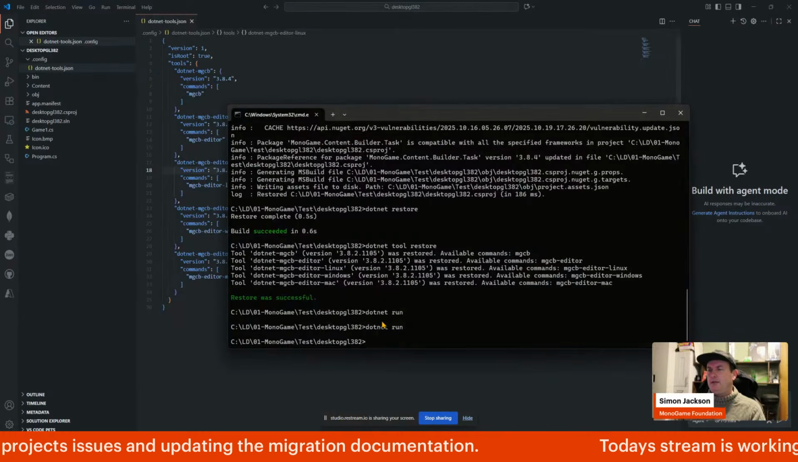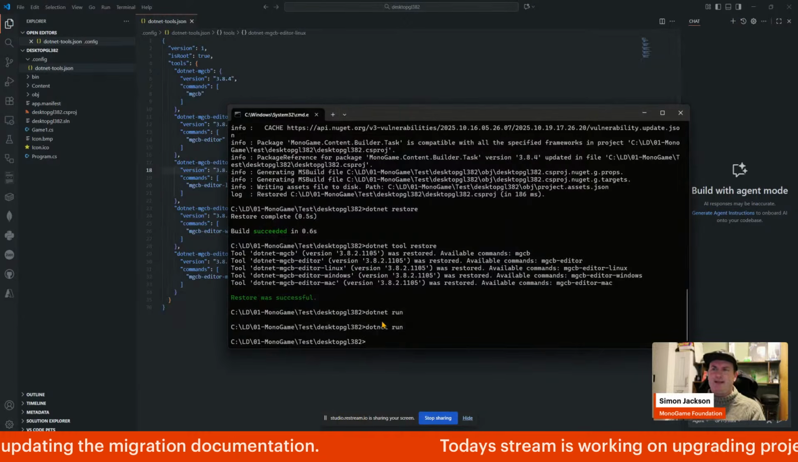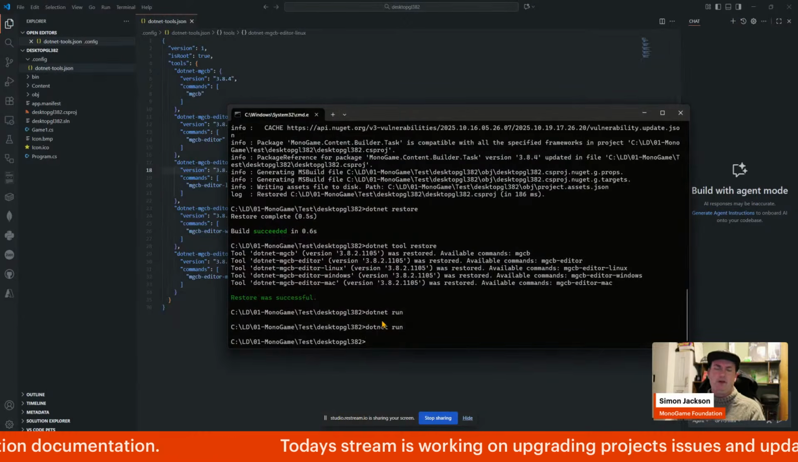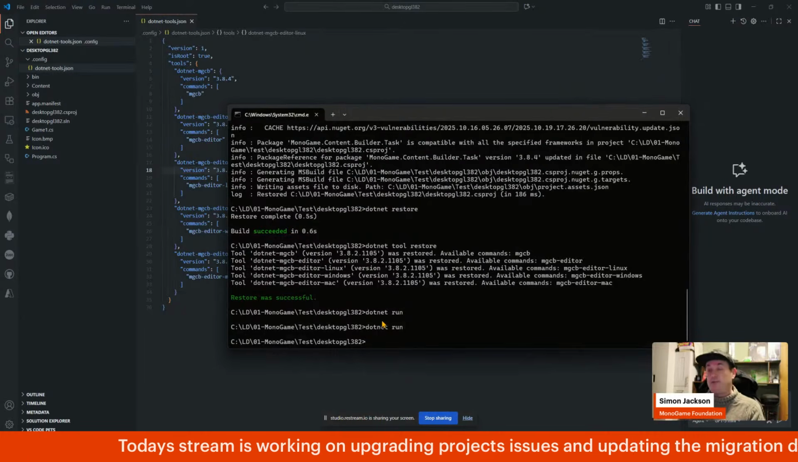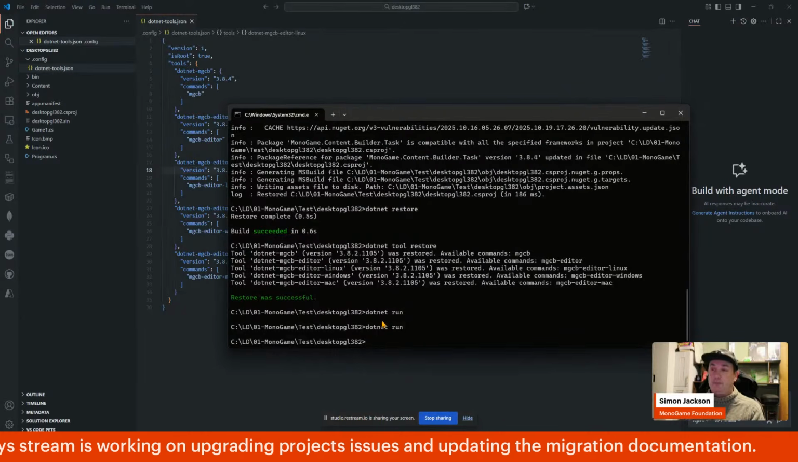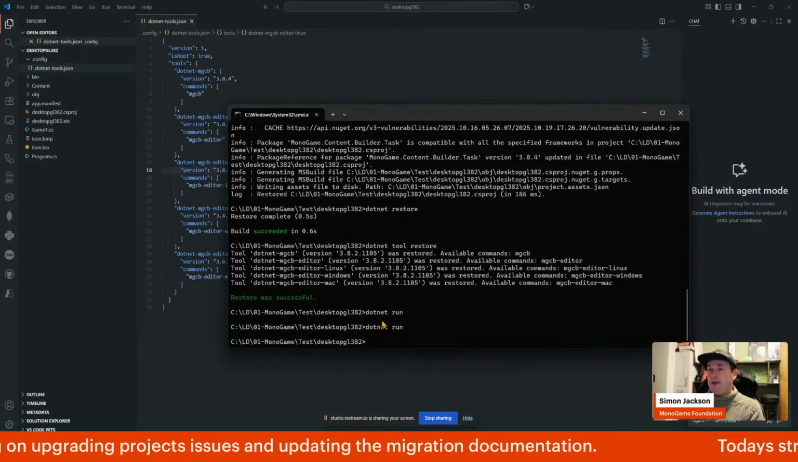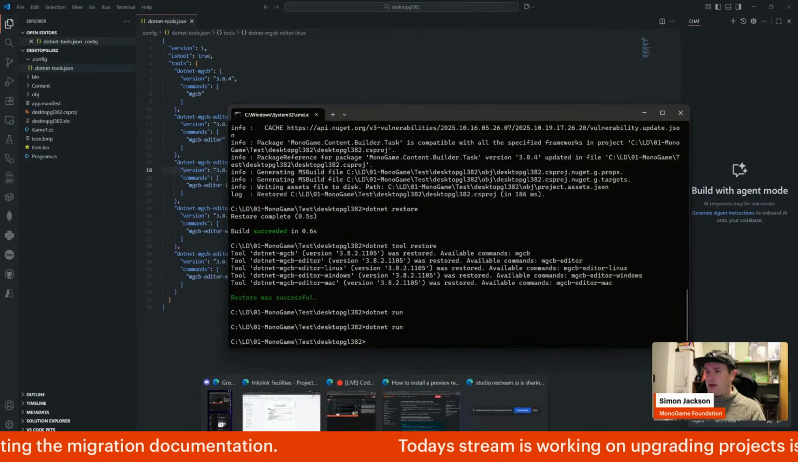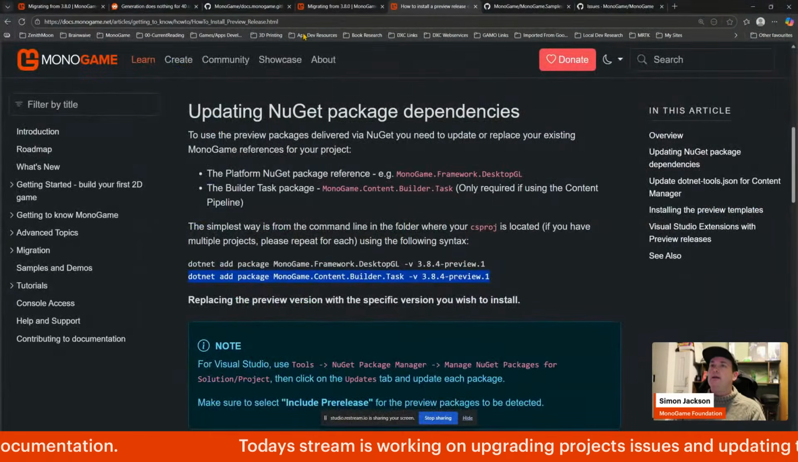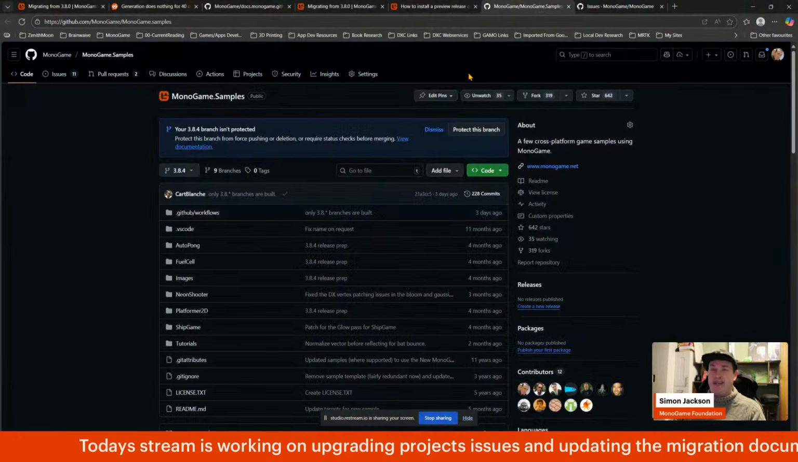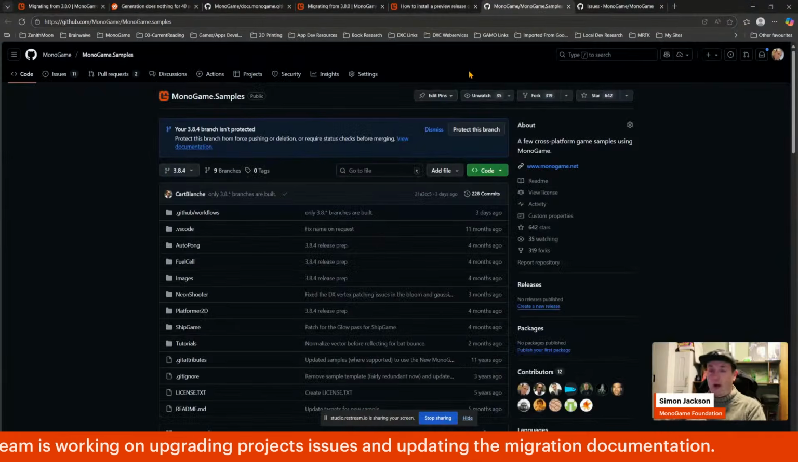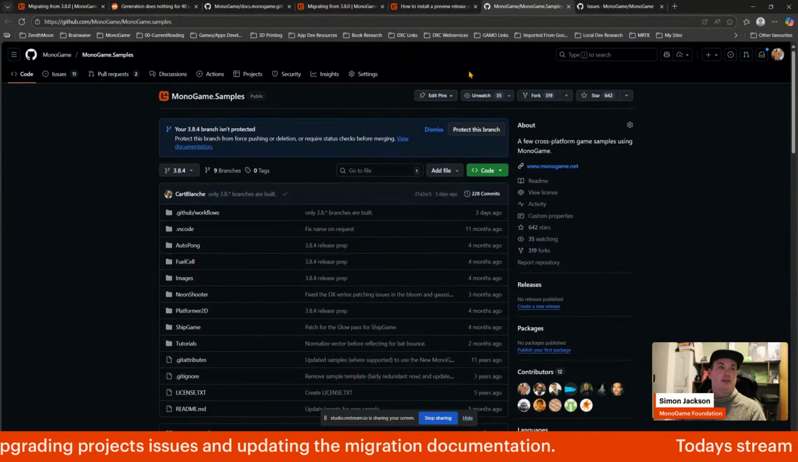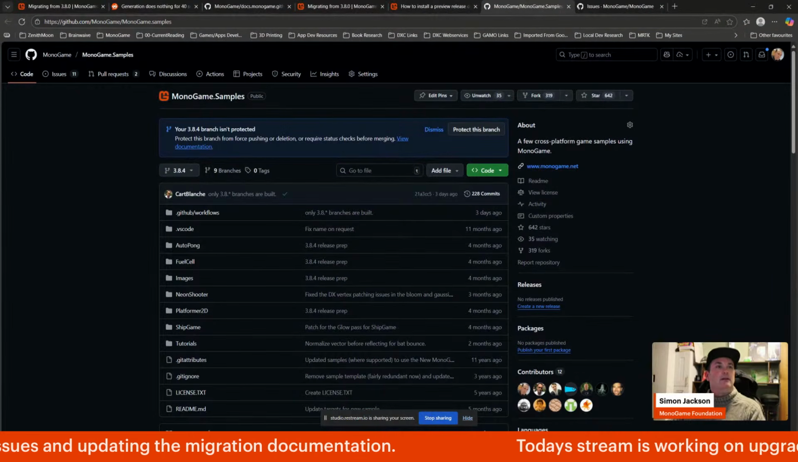Now, the main possibility of this could be simply because we're doing a blank project. This isn't a real project. It's just content. So what we can do is we have at our disposal, let's see, the MonoGame samples. Oh, excuse me. Starting fresh.